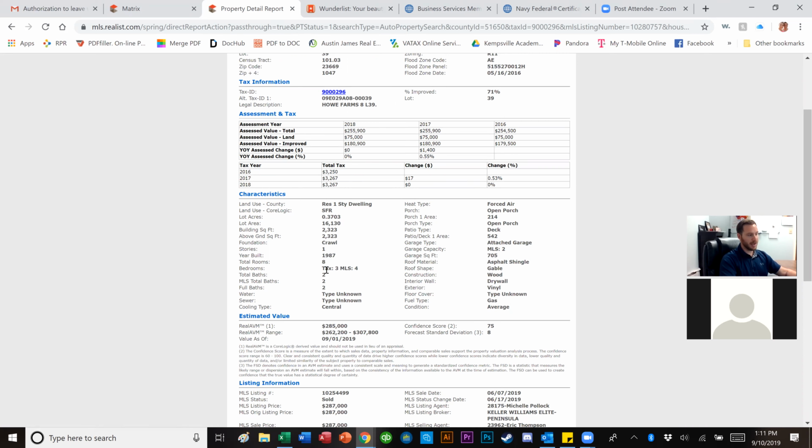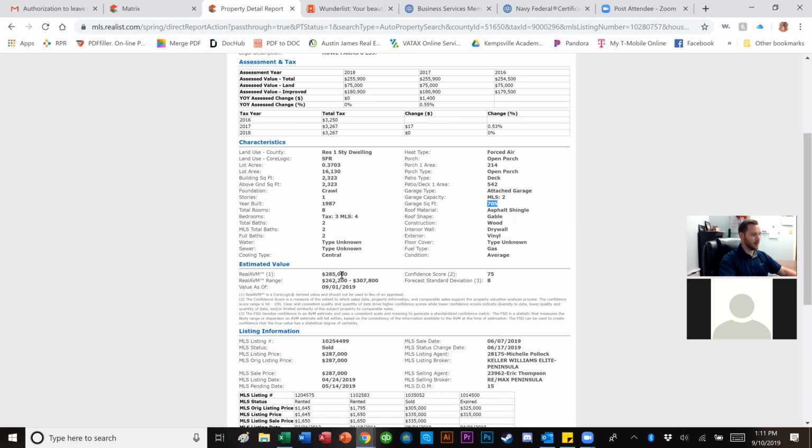Here sometimes you'll see tax records say 3 for bedrooms, MLS says 4. They might have converted another bedroom to make it 4 bedrooms. So that's why the tax history shows 3, but the MLS says 4. Here we can see how big the porch is, how big the deck/patio is, how big the garage is. The garage is 705 square feet. That is a massive garage. And then here we can see another estimated value, 285. It's 75% accurate, but you never really know.